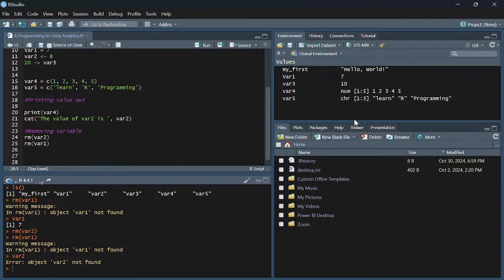All right. So the next thing that we will look at is some data structures. The first one that we look at is vectors. So we have vectors.